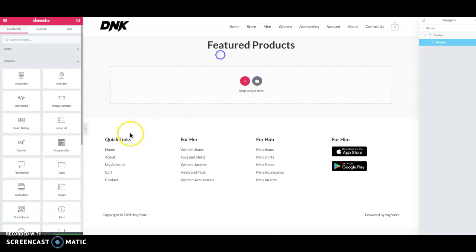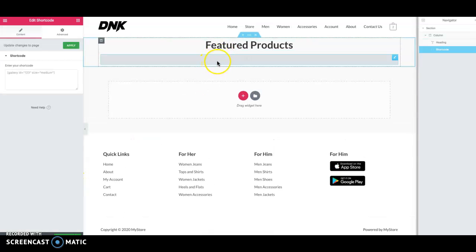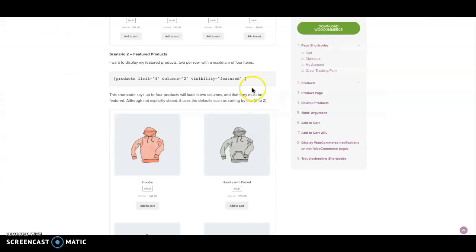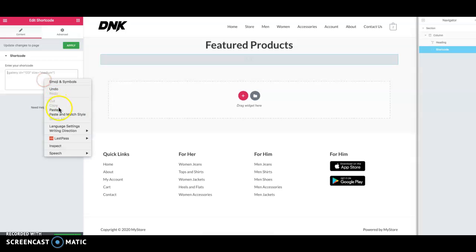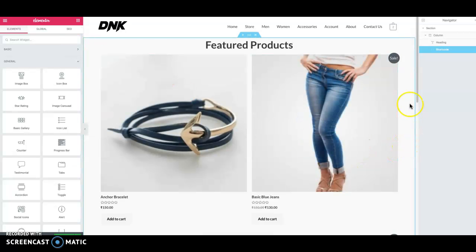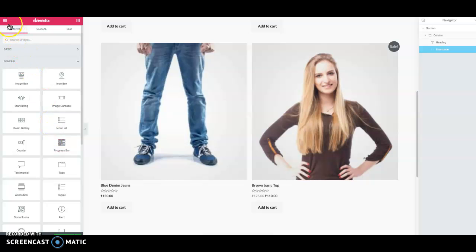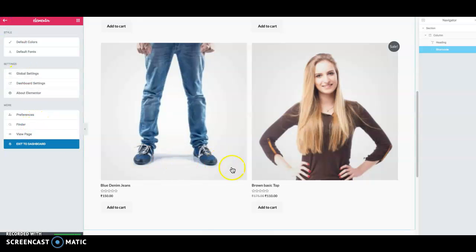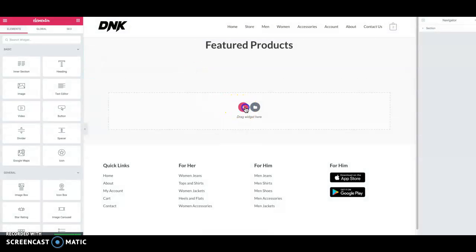Let's get the shortcode in. We're going to get the shortcode from the WooCommerce page for featured products and add it onto our page. Just click apply. So you've got featured products on the page, right? It's easy. Let's publish this page and view what we got. So we got featured products and our products on display, right? It's easy.